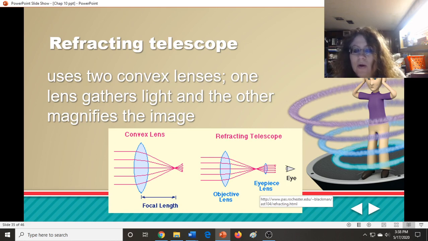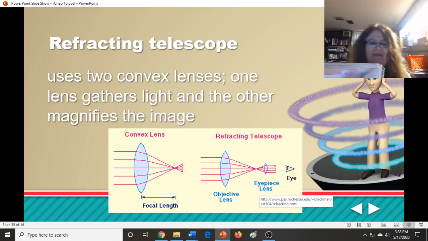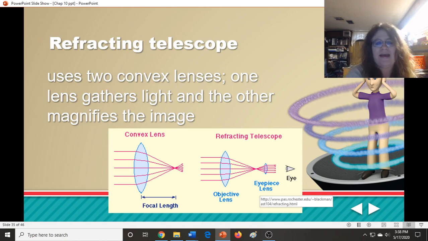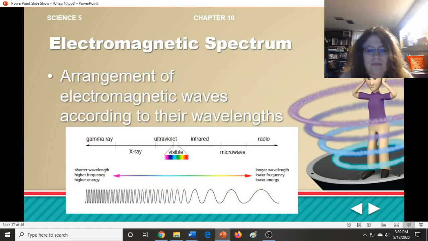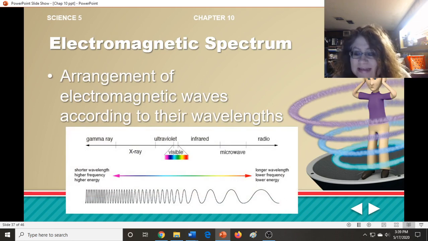Okay, now you are going to turn in your book to page 254 to a part of the chapter that I think is absolutely fascinating, and it's called the electromagnetic spectrum. It's an arrangement of electromagnetic waves according to their wavelengths. Even though we can see light waves, there are many kinds of waves that we cannot see. Like light, these waves are electromagnetic waves, but light is the only type that is visible to the human eye.